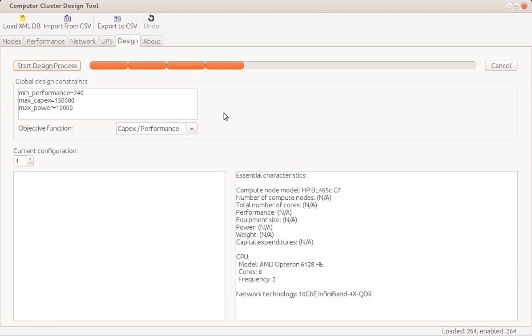First, we asked our computer cluster to be able to achieve the performance of 240 tasks per day. And the maximum capital expenditure must be $150,000 at most. And the power consumption must be below 10 kilowatts.